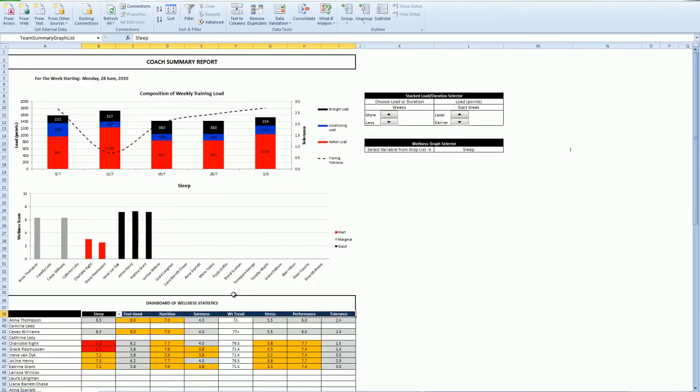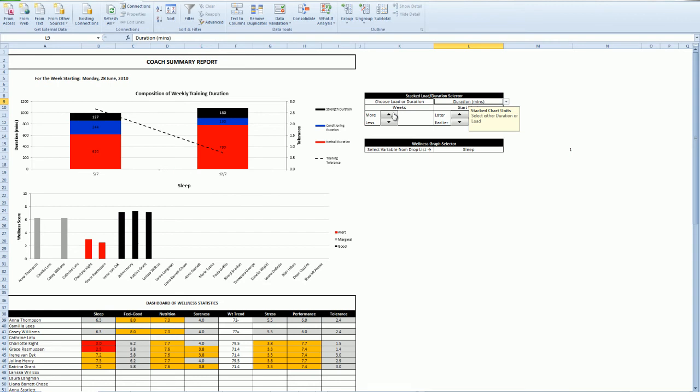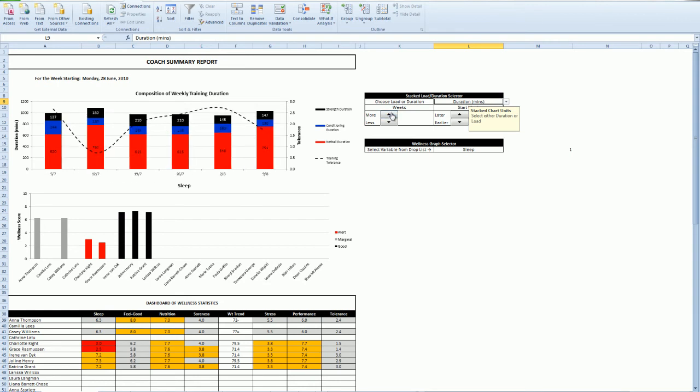The coach summary again is relatively simple. At the top there is a training load or training duration composition for this week and previous weeks. As for the previous report, you can have more or less weeks shown on the graph simply by clicking the buttons. This drop down box allows you to select which wellness variable you would like to see on the graph here.